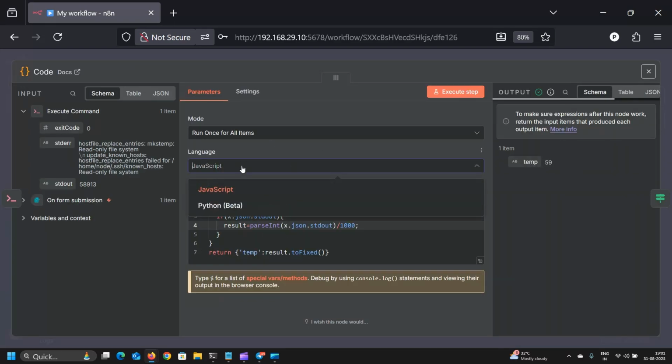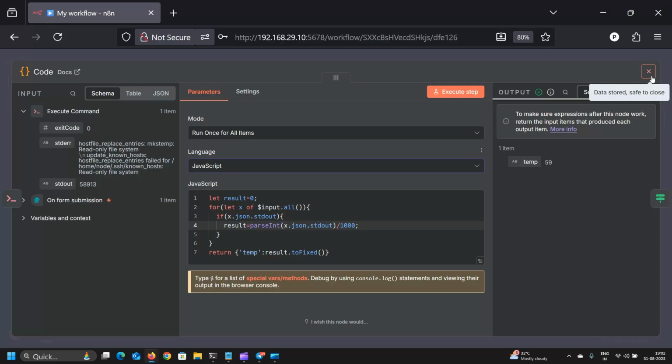You can use either JavaScript or Python, or you can use the native no-code, low-code data transformation also. So basically, I'm reading my input that is coming from my previous node, and I'm converting that stdout into an integer and dividing by 1000, so that there won't be any decimal value shown to the user. I'm using toFixed to avoid that decimal value. All right.